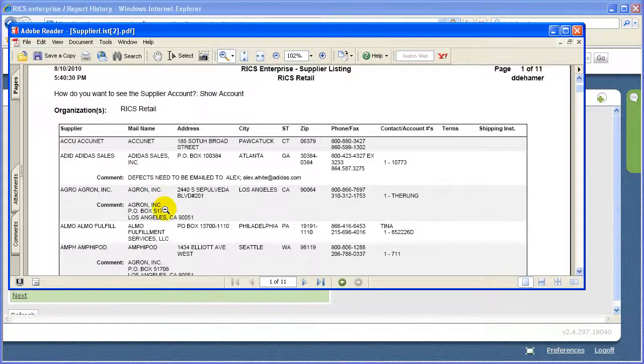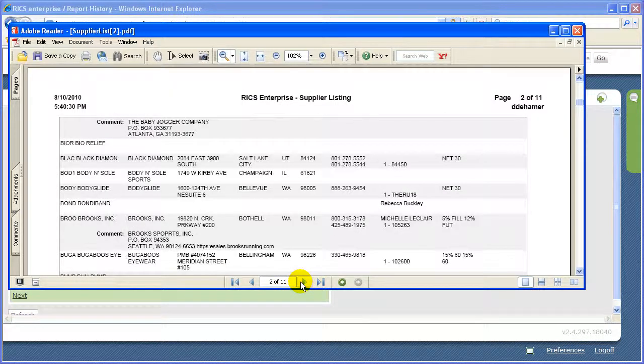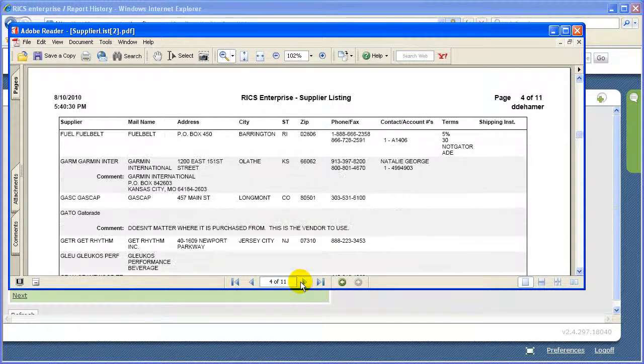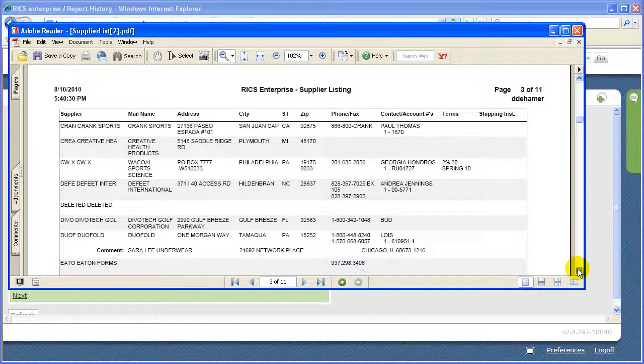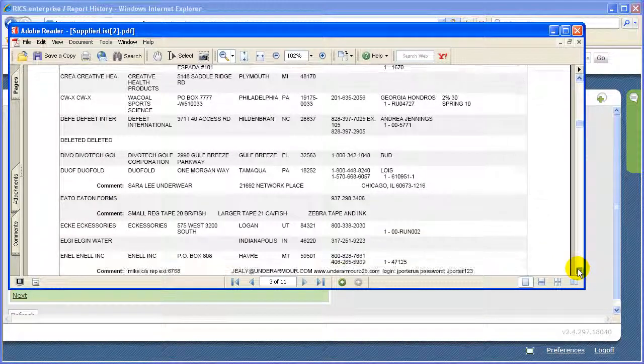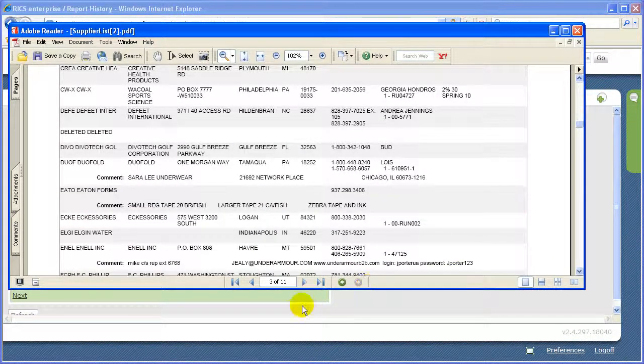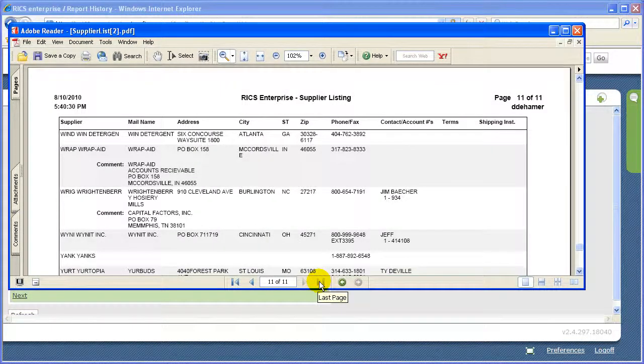If you wanted to scroll page by page, you could go down and click on the next page icon. You can go previous page by clicking on the previous page icon. You can scroll using the scroll bar to the right just to scroll down or up. You can go to the last page icon, and that'll bring you to the last page, or you can go to the first page icon and that'll bring you back to the first page.